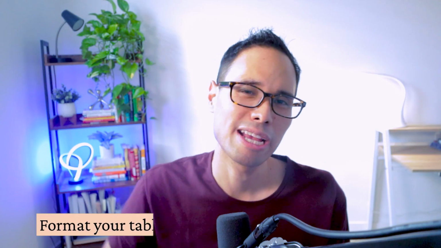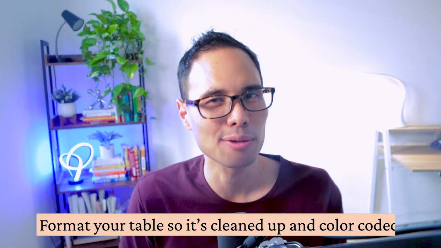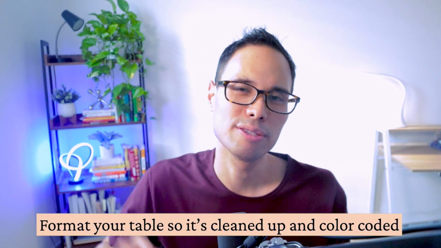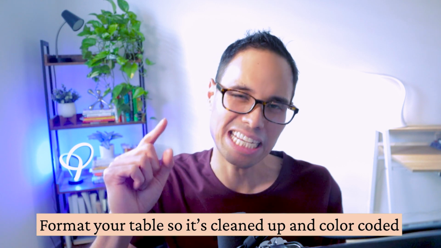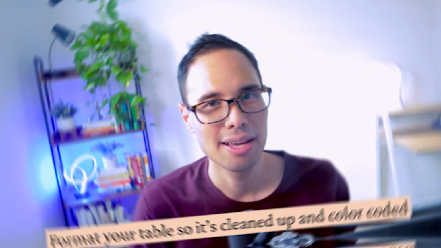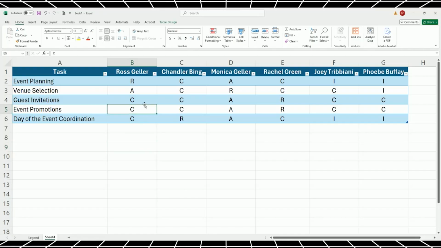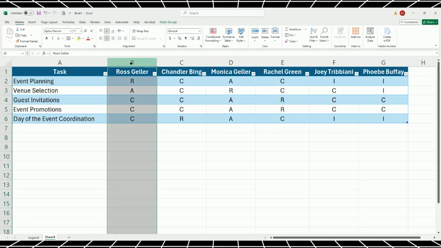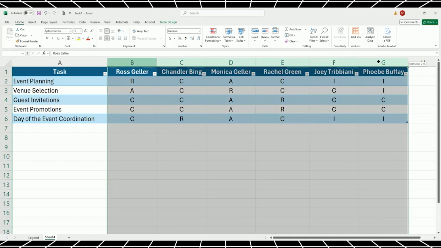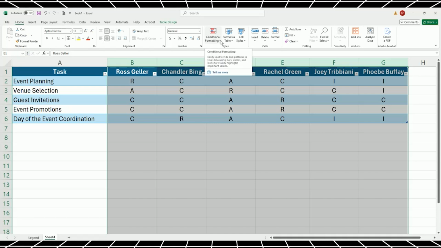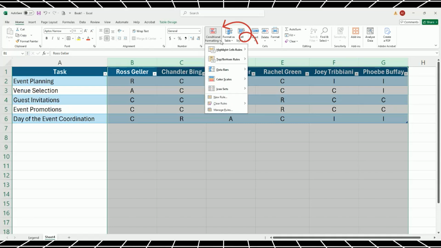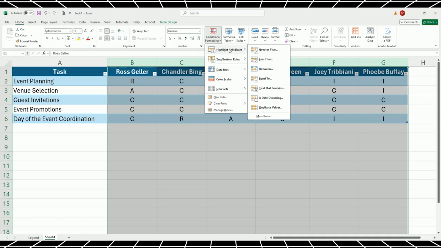Step 5, format your table so it's cleaned up and color-coded. And that is by using conditional formatting to make each assigned role stand out. To do this, left-click and hold your mouse to select the columns from B through G. Once you do that, select the Home tab on the top panel and then choose the button for conditional formatting in the section for Styles. Select the option for Highlight Cells rule and then pick the option which says Equal to.